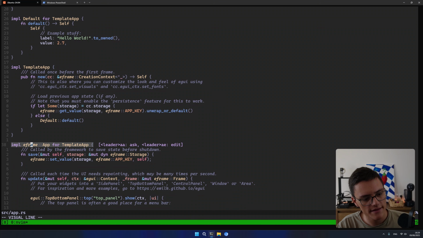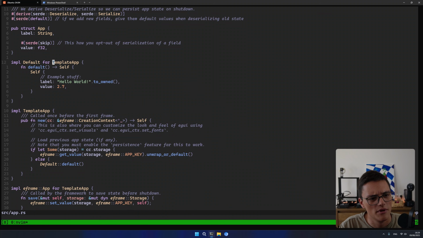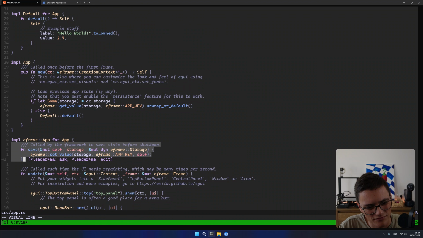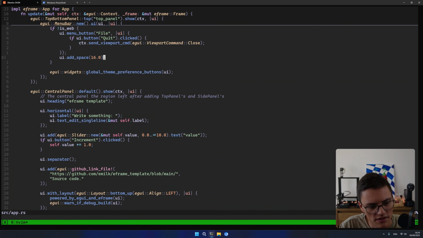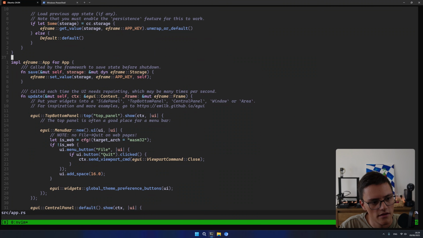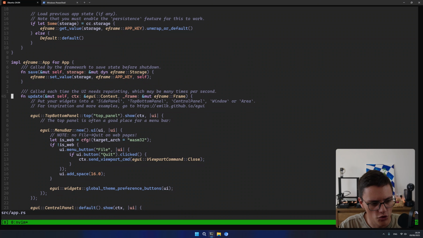And then we implement eframe App for our app struct. Let's, by the way, change all of these. There's one more. So, code by the framework to save state before shutdown. Okay, this saves the state. So it's this, sorry, let me navigate. So it's this internal function that's called by the persistence module or whatever.